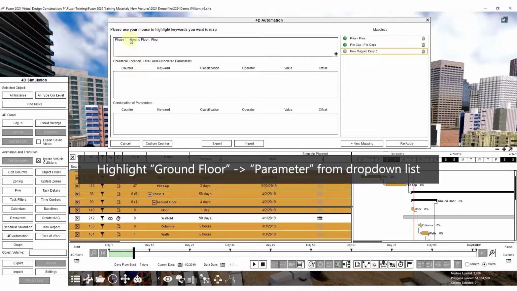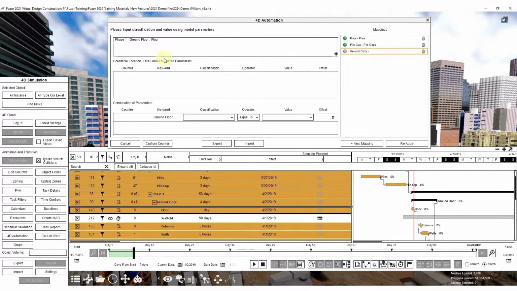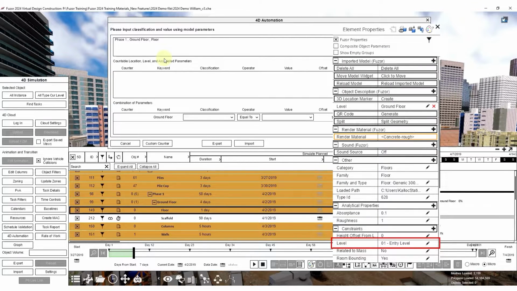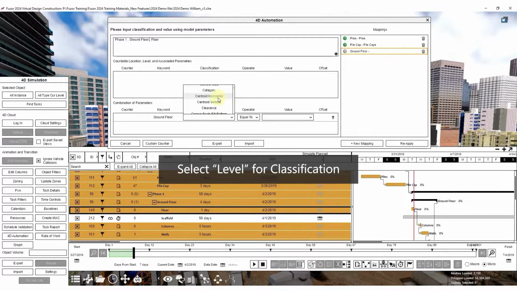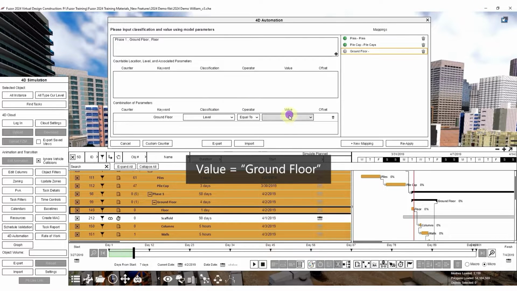Highlight ground floor and choose parameter from the drop-down list. The reason why we selected parameter instead of level is because the level option only recognizes level BIM attributes from Revit. If the attribute has been added in Fuzor, which will appear under the Object Description Fuzor tab, then it will be omitted. We can then select level for classification and ground floor for value.